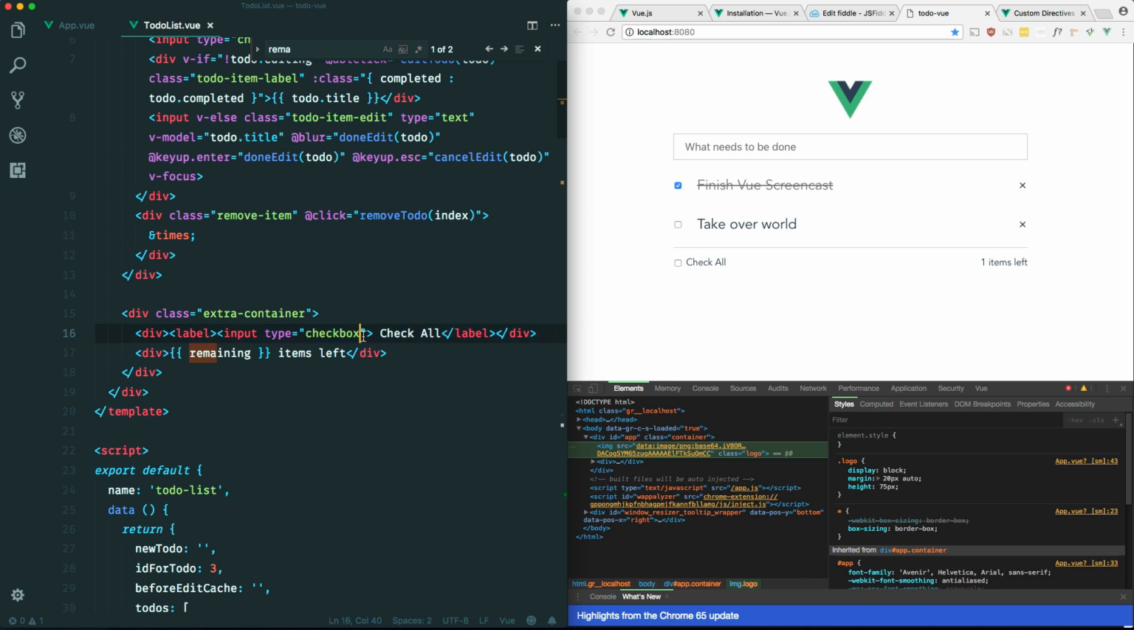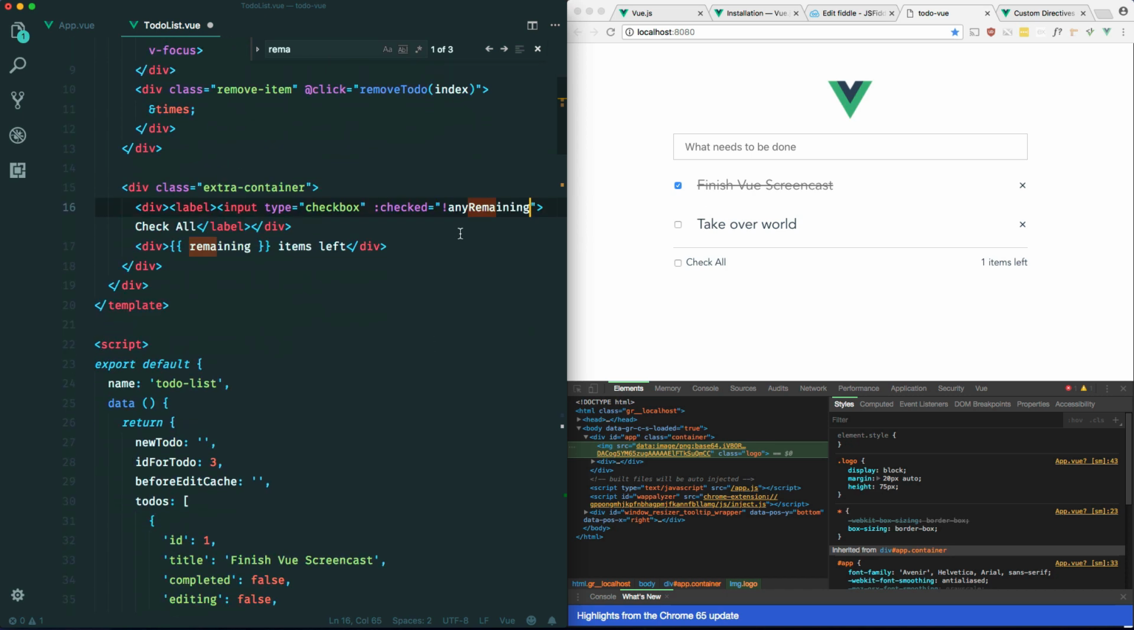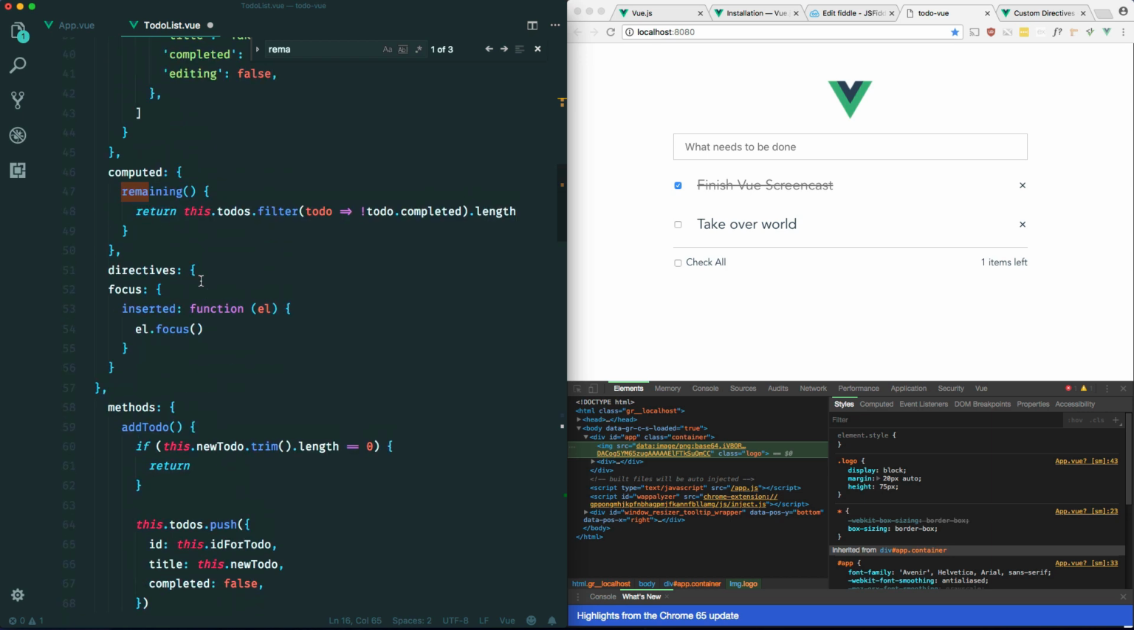Let's make use of computed properties again. We want to bind the checked to another computed property. Let's call it not any remaining, because we want the checkbox to be checked when nothing is remaining. So let's make another computed property called any remaining. Where is it? Right here.